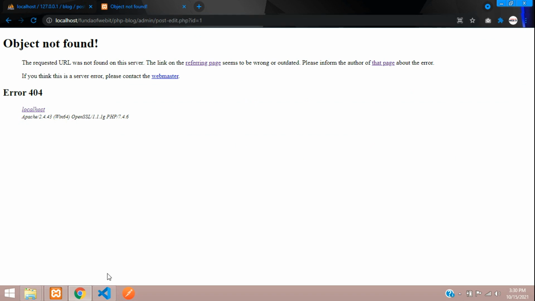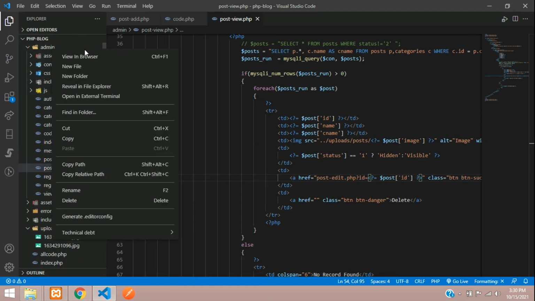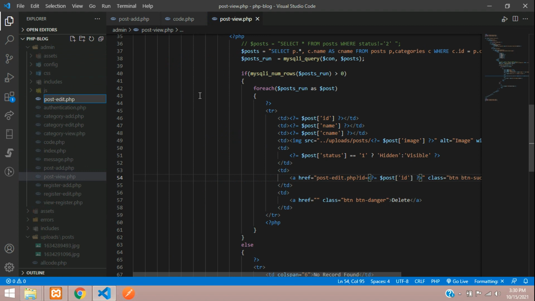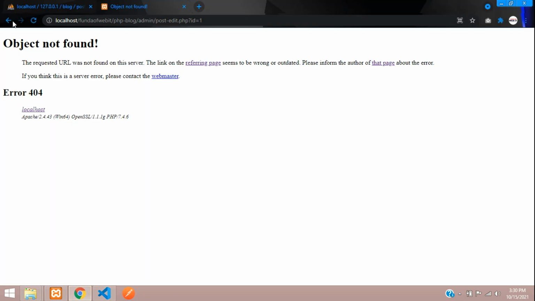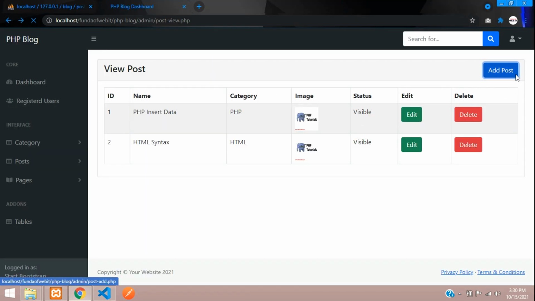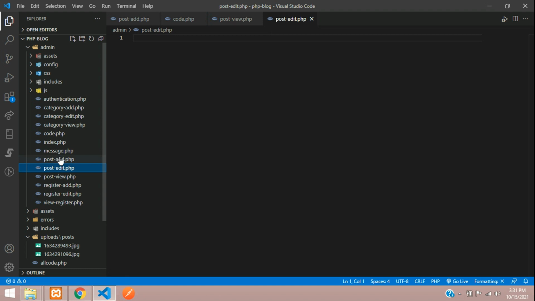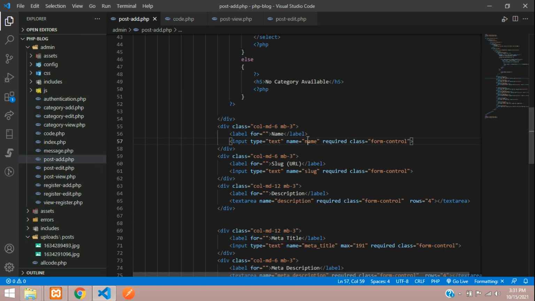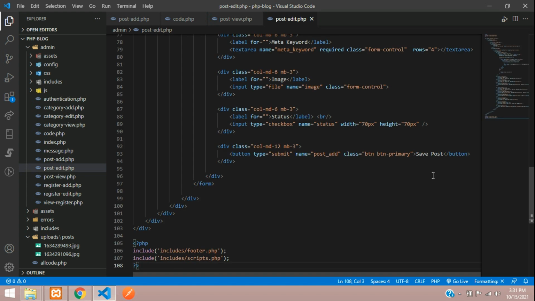Okay, so now let's create a file with the name post_edit.php. All set. Now we need a form for the editing purpose, so we are going to copy the same form which is present while adding the post. Let's go to the post_add.php file, copy all the things with the category code also, and paste here.